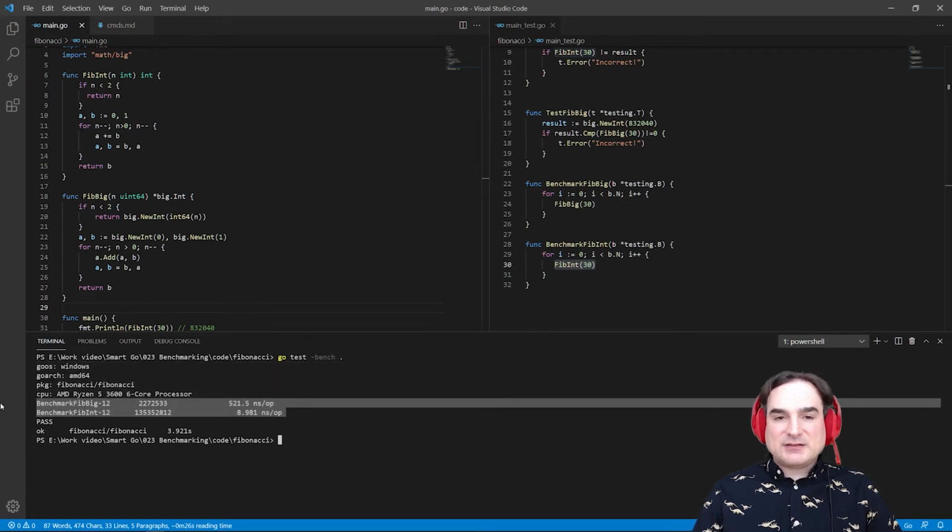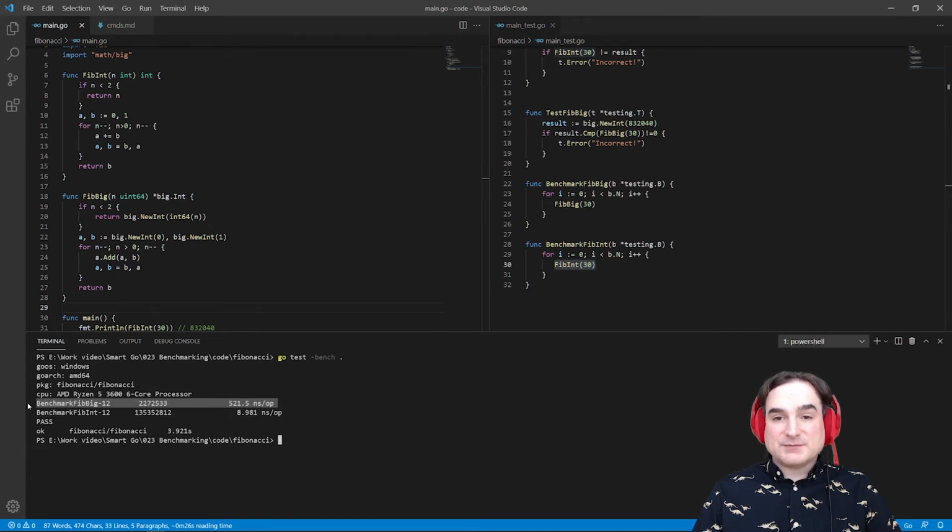As you can see, the math/big version of our Fibonacci function is a lot less performant than the plain integer version. Each op in the integer version takes far less time to run, and so we can run many more rounds of the function in the allotted time. On the other hand, the big integer version doesn't cap out at the maximum size of a 64-bit integer, so there is that.